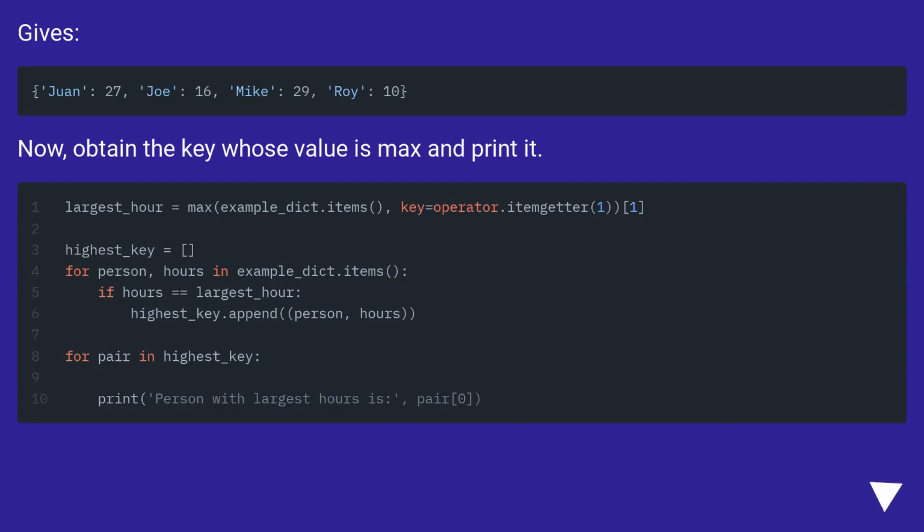Gives. Now, obtain the key whose value is max and print it.